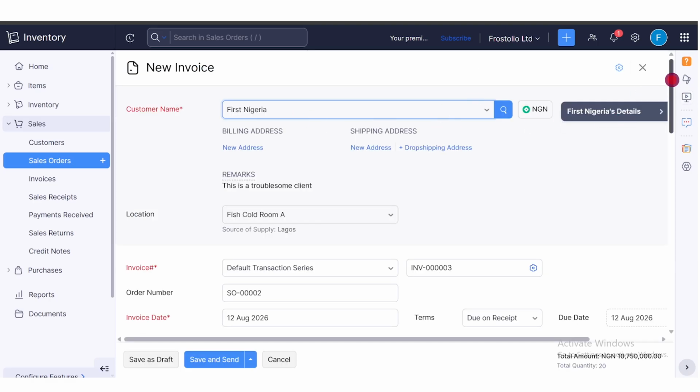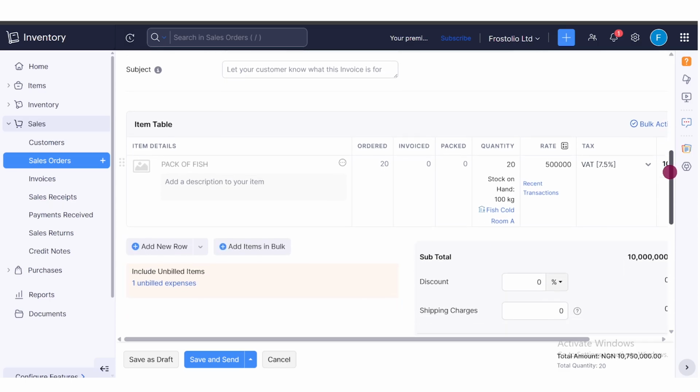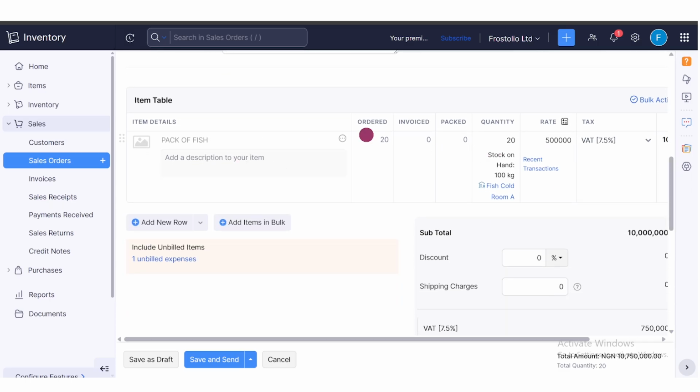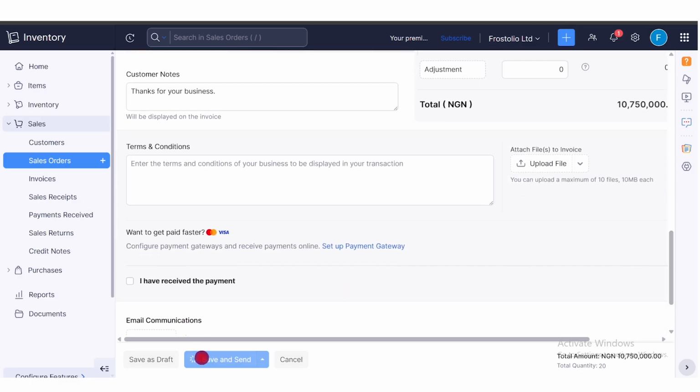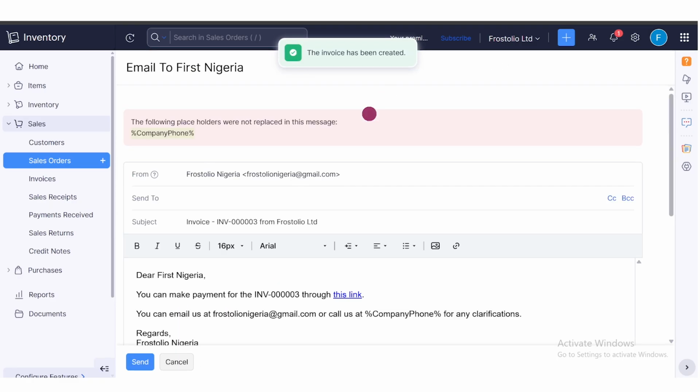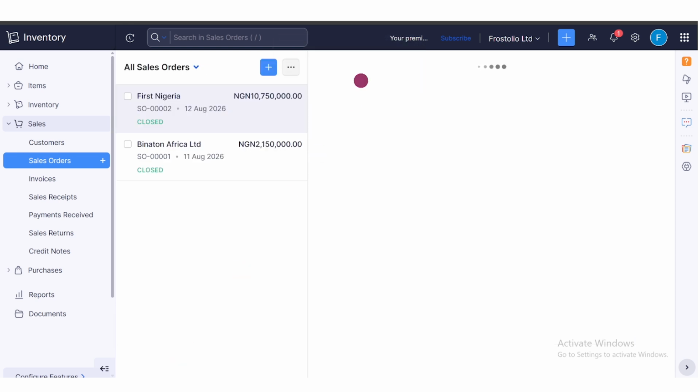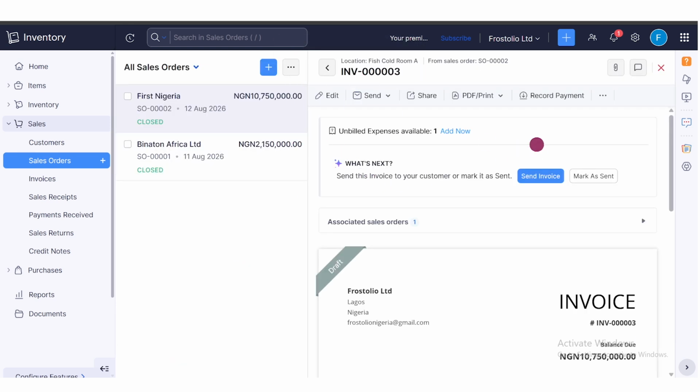Everything you've created stays the same. This is the item we've added already. Look, everything stays the same. The next thing you can just click on save. So automatically this invoice has been created. So this is the invoice we just created, right?